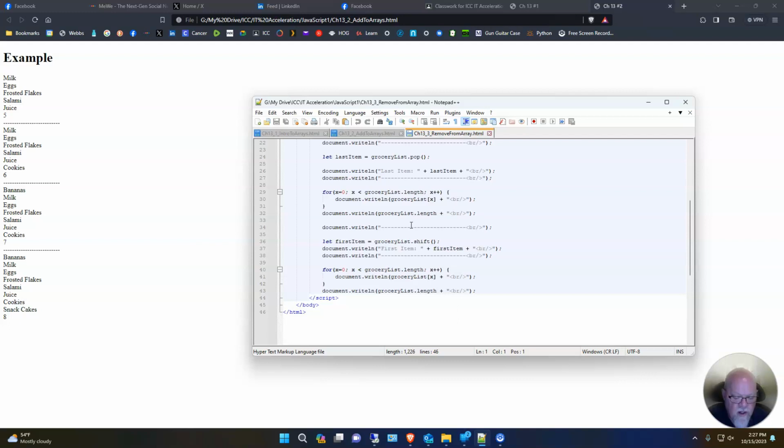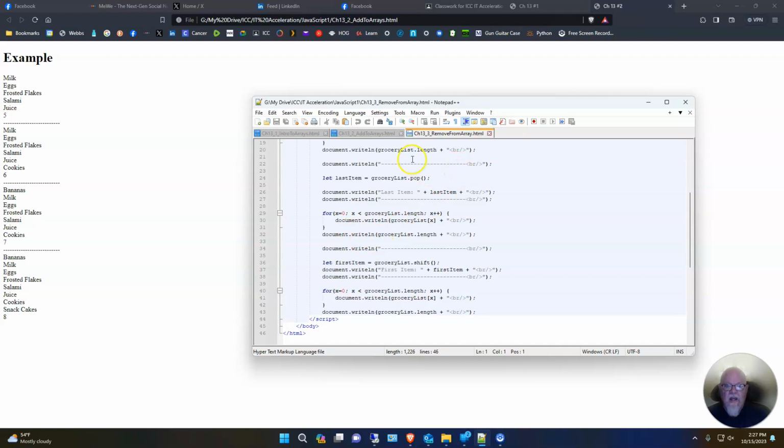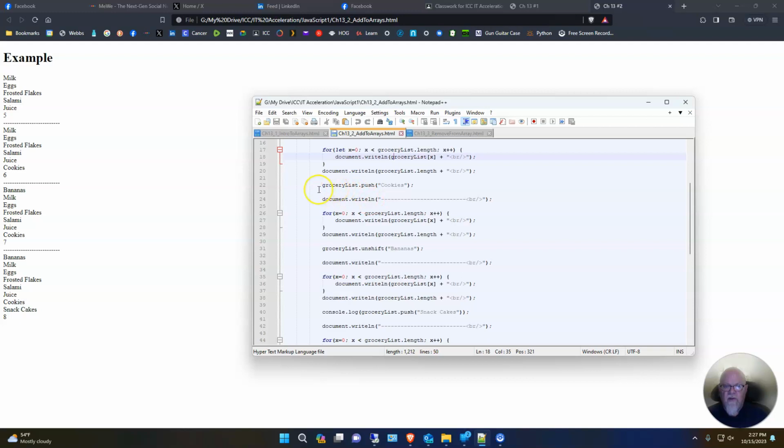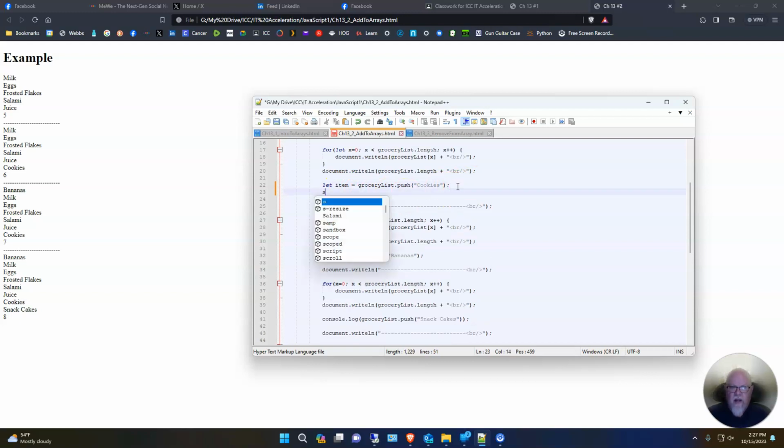Now, if we look at the book, it shows that when adding an entire array, we use the unshift or push. The returned item from that method is called the new length. So going back to our add array, if I were to say let item equal grocery list dot push cookies, what's going to be put into item is, let me do that real quick. I'm just going to do a console dot log item. Okay, and I'm going to save it.